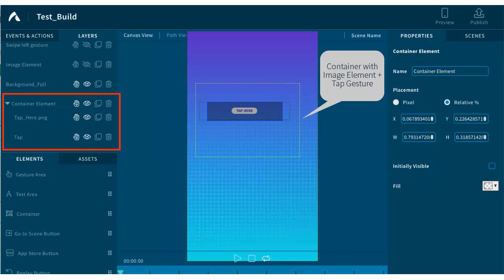A container can be used to tie multiple elements together. As an example, if you wanted to create a call to action, such as tap here to show throughout the unit, you could create a container and then drag an image element and button element into it. Make sure your button is resting above the image.